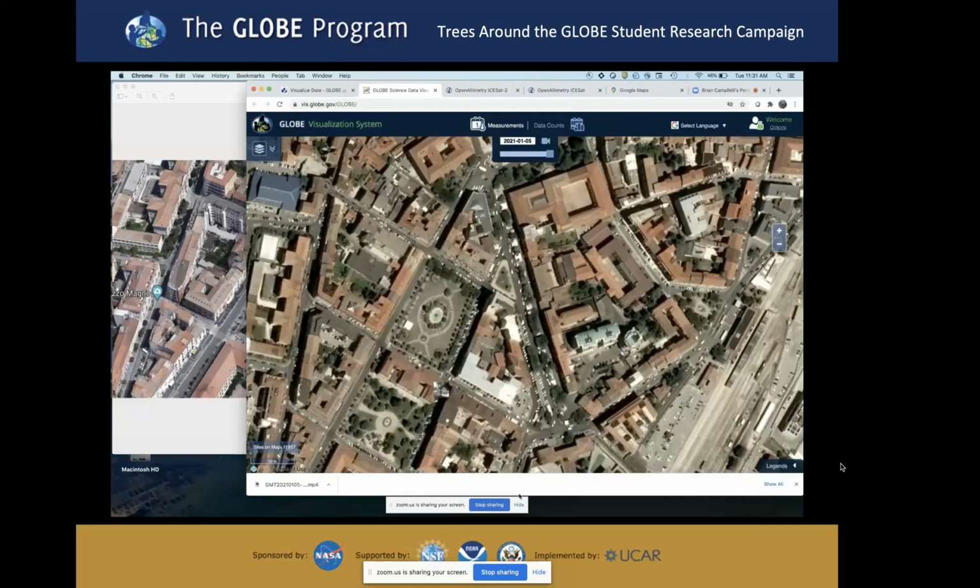Hey, Brian, you do have one question in the chat from Anna. Yeah. Right before you got to the graphs, there's one point where she's asking, what do the different colors of the dots represent in OpenAltimetry? Yeah, so the dots, Anna, the dots are the actual laser photons.